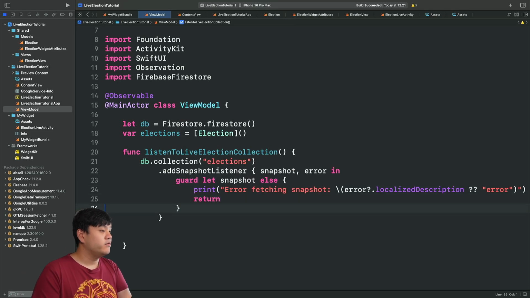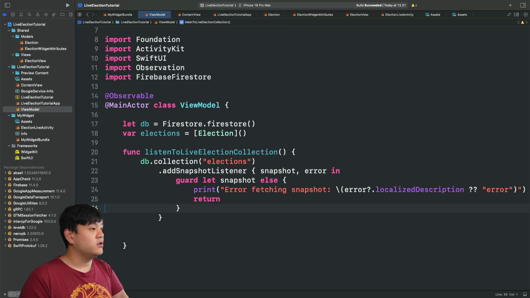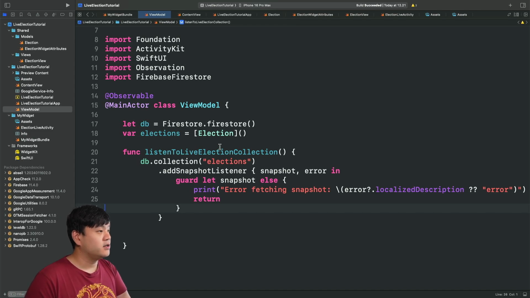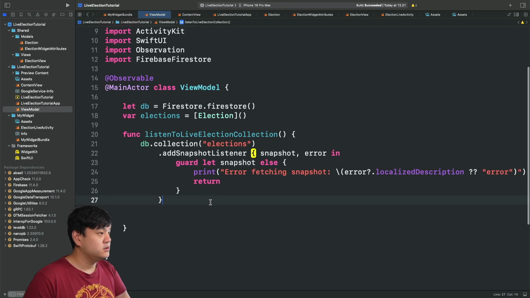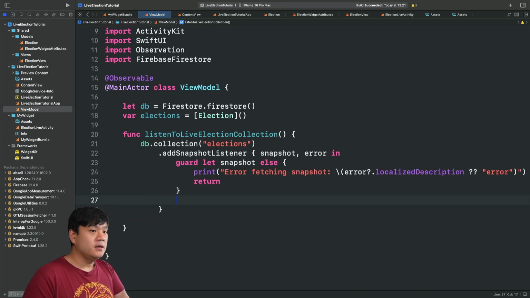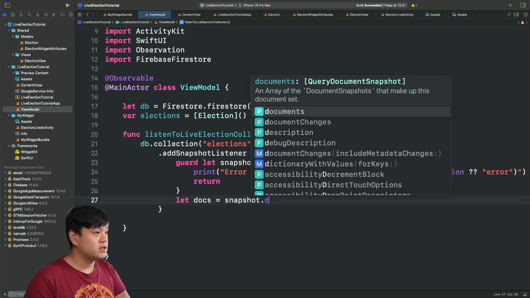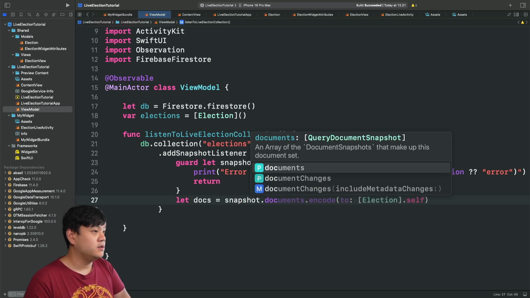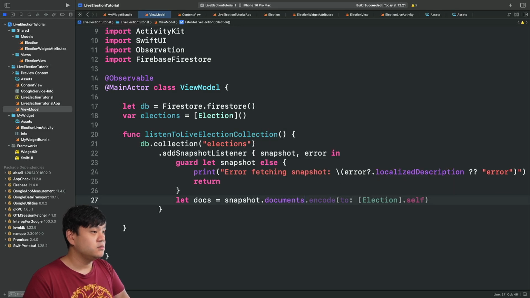It might give you an error if you don't have the permission, but for this tutorial we already set the rule for the access read and write to all the clients without any need for authentication. Okay, and continuing on, let's get the snapshot documents. Using snapshot.documents, it will give us the array of the query document snapshot.